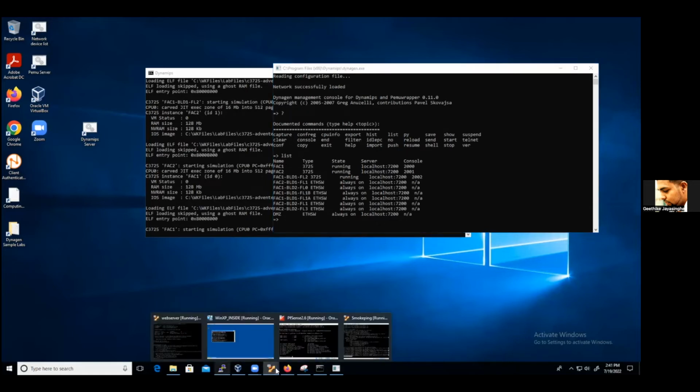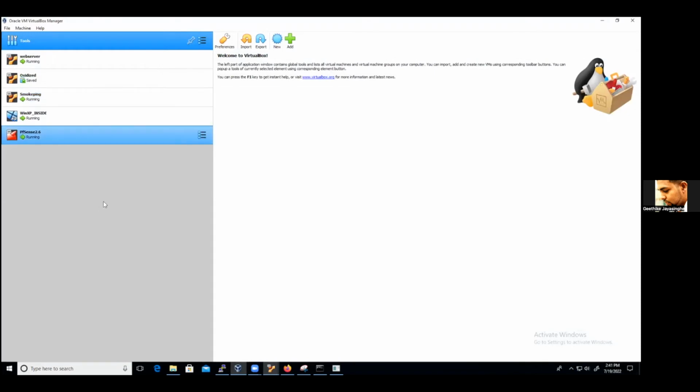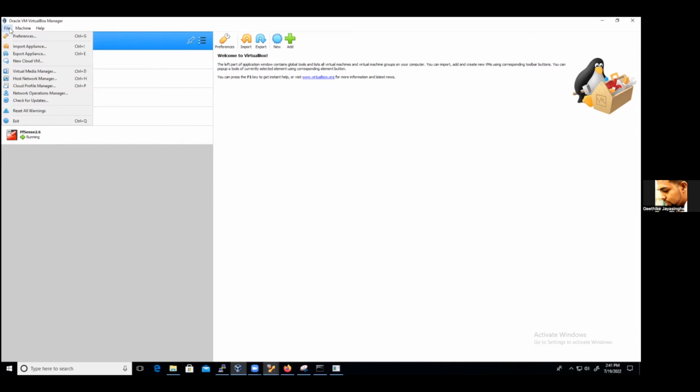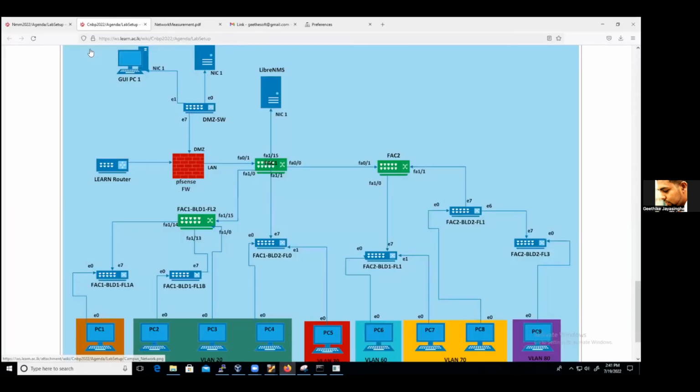Okay, so you have to download all the virtual machines and import them into VirtualBox. How to import, we have already included on the website. You can go to File and then Import Appliance. First of all, you have to download using all the download links we have given.